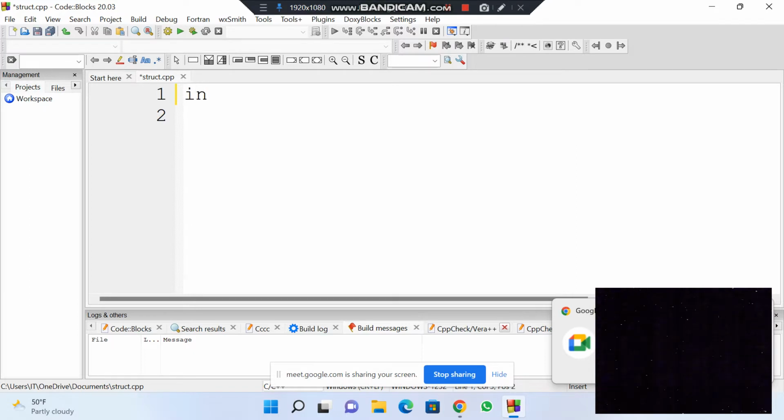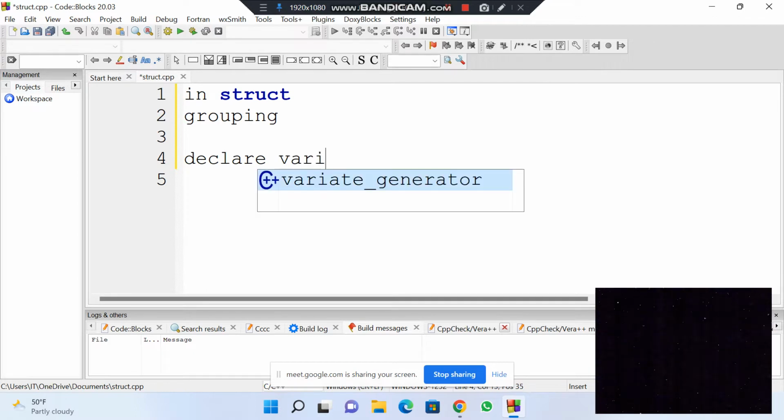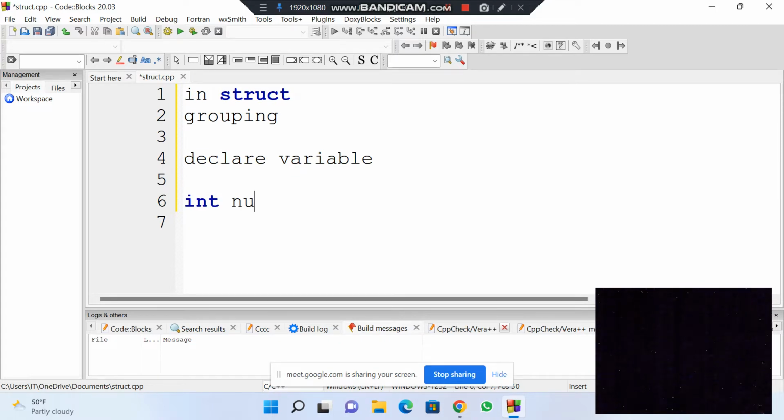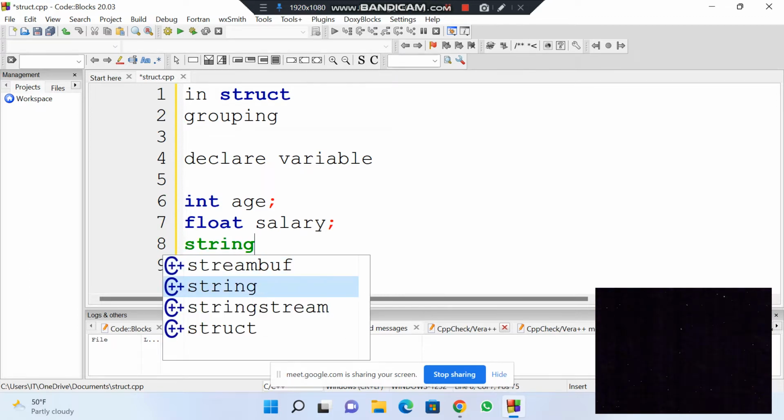So a struct is the same way; it's about grouping, in simple terms. Before, when you declared your variables inside the int main function, you would say int number, or for example int age, then float salary, then a string name.